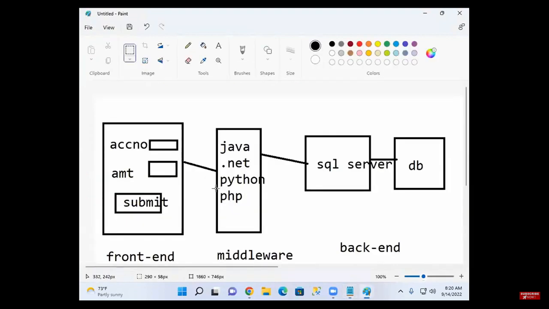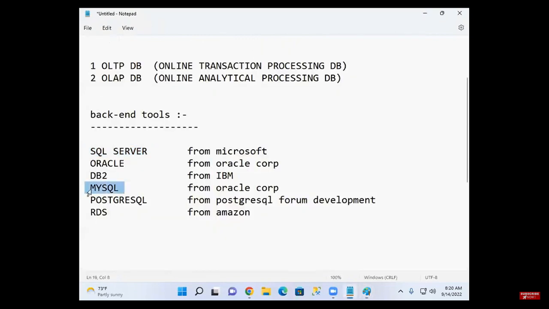Why is the company using PHP? PHP is an open source framework. .NET is not open source, as Java is not open source. PHP is open source, so compulsorily they recommend an open source database. What is the open source database? MySQL. MySQL is open source. You don't need to take any license. You can install it and use it.